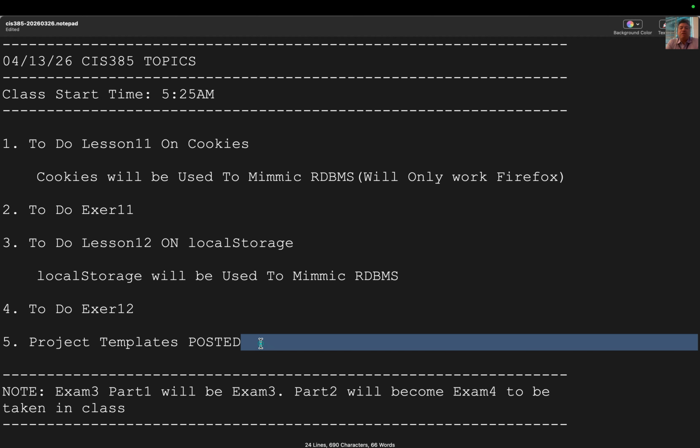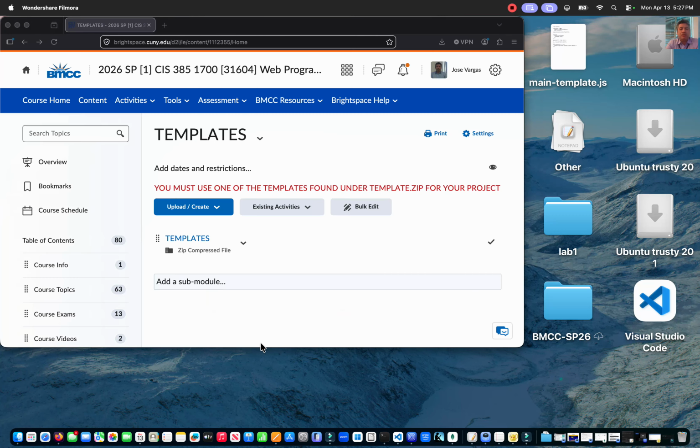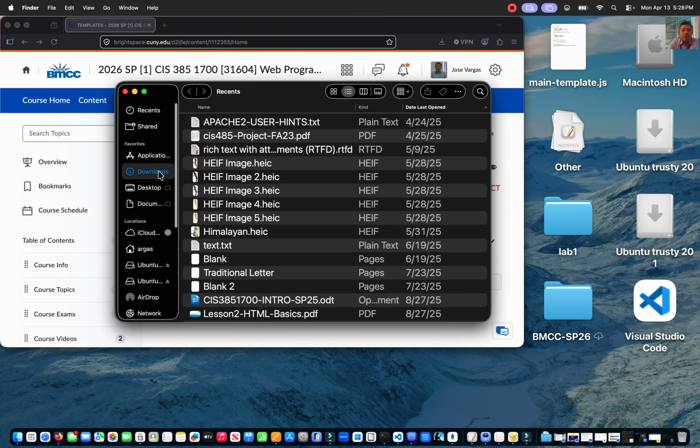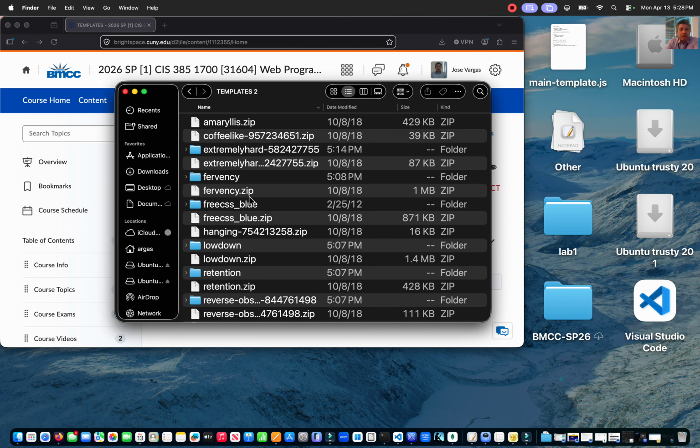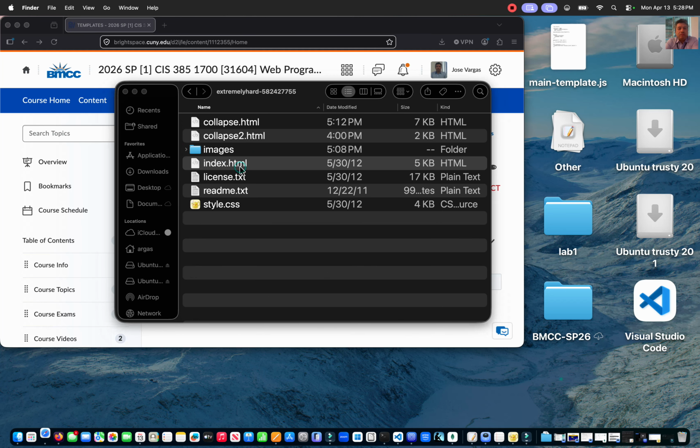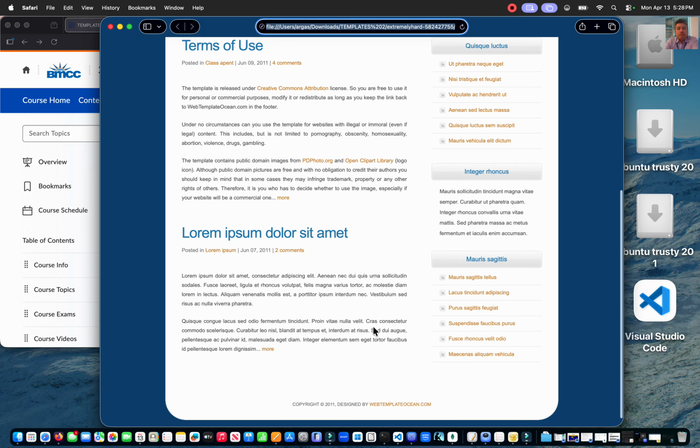Okay, so before that, let's go over the project. I haven't posted the description yet, but I wanted to ask you to download the templates. You can choose one template from here. These are very legacy oriented templates. These are CSS templates. To give you an idea of some of them, let's see. Okay, let's see this one here. So this is one of them.